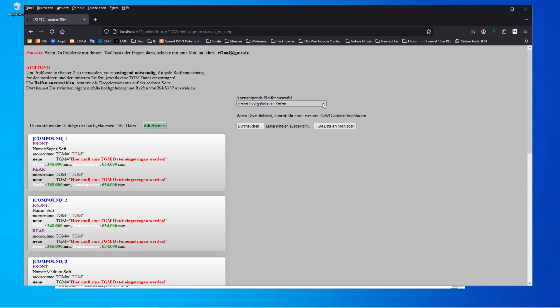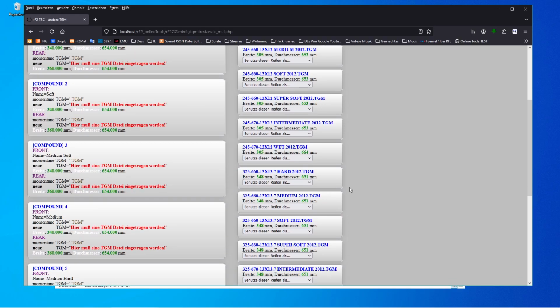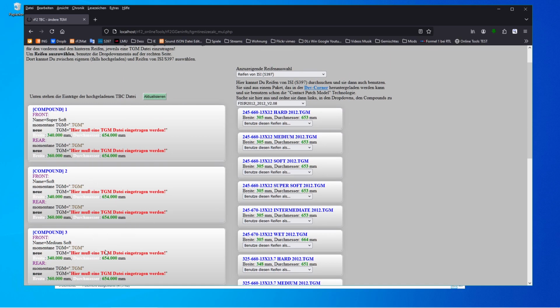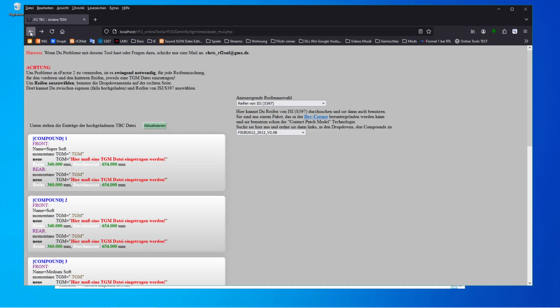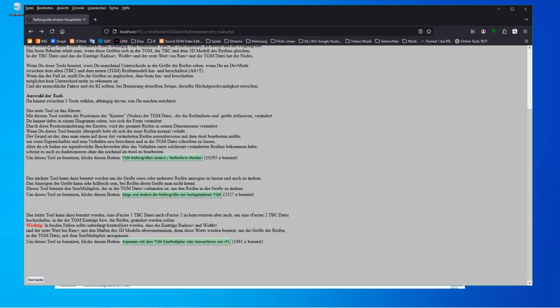Then you can select tires here from tires from Easy or Studio 397. And because I use the Formula ISI, the tires are already there, because the F Easy Add 2012 is the old Formula ISI. So you can select the tires here and attach them to the different compounds. But yes, for this video I want to use the red button tool here.